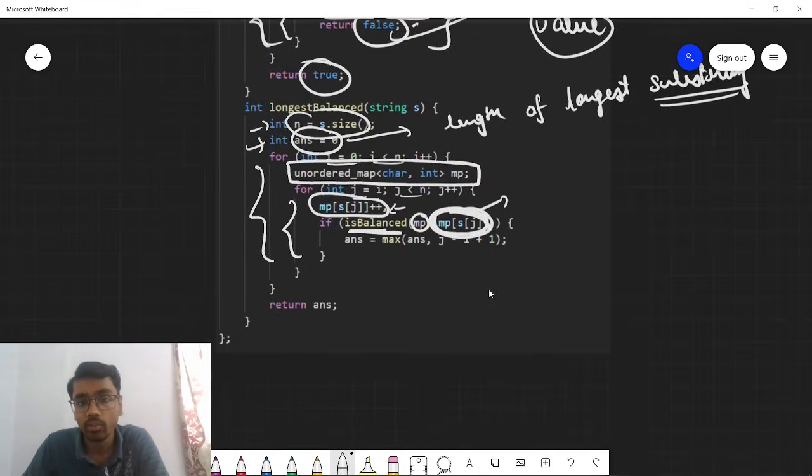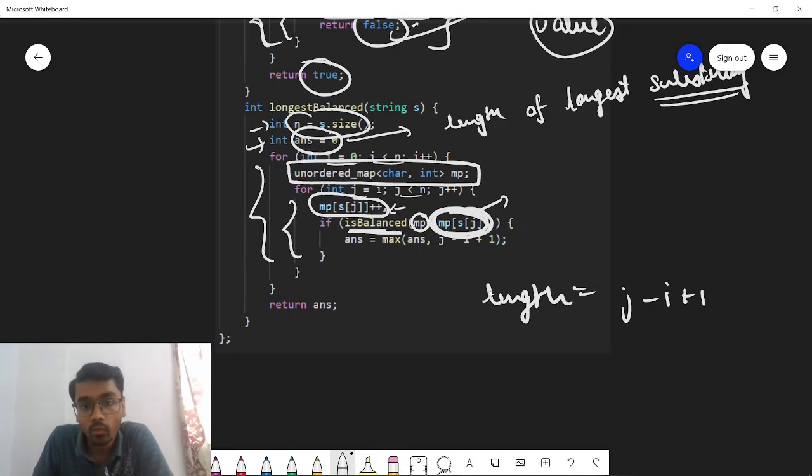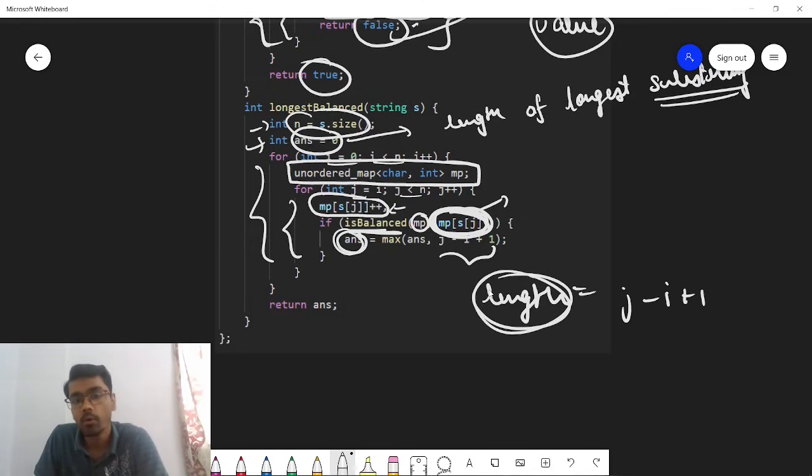Now if it is a balanced substring, how will we find out the length? The length of the substring is nothing but j minus i plus 1. So we are checking the length of the substring. Answer is storing the maximum length that we have till now. If the current length is greater than this answer, we will update our answer with the current length. Otherwise, we will keep on moving forward. In the end, whatever the answer is storing, the maximum length, we will return that. So I hope you understand this particular solution. Thank you for watching.